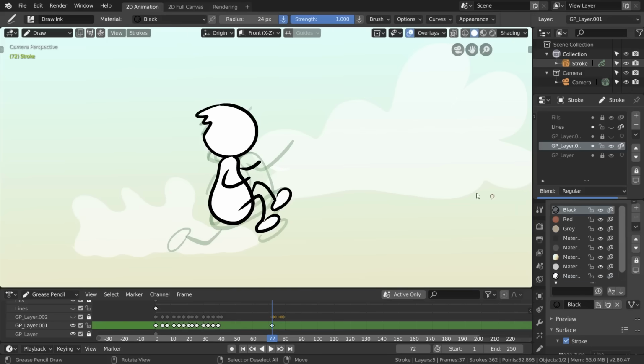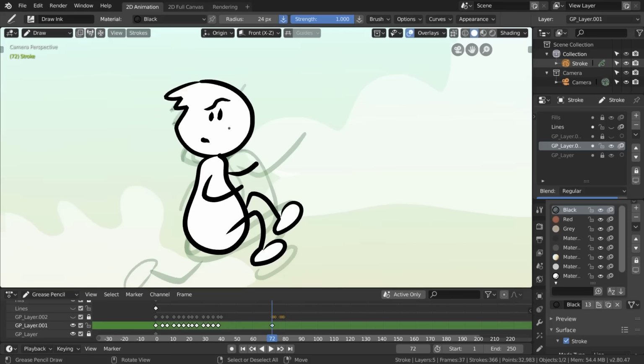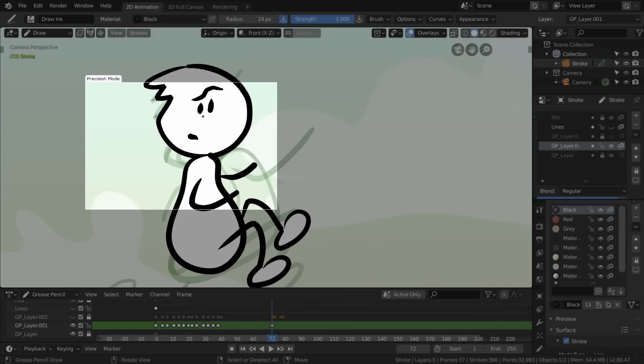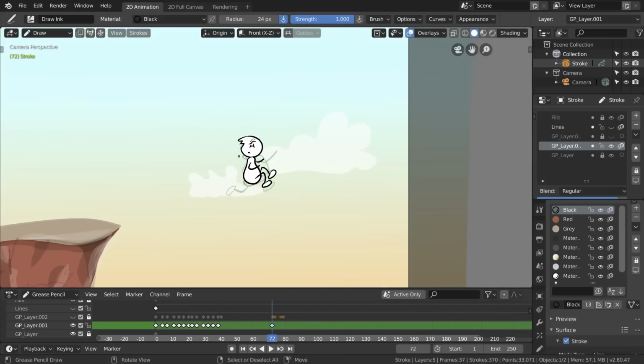A quick expression here. This one's going to be one of realization. Now here I'm going to use that precision mode again, and I'm just going to hit the button on my tablet here and give him some of those thin lines right around the eyes that you can use to make him look a little bit nervous. Something like that is about all we need. Okay, so there's our pose.